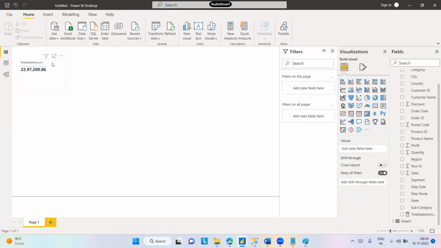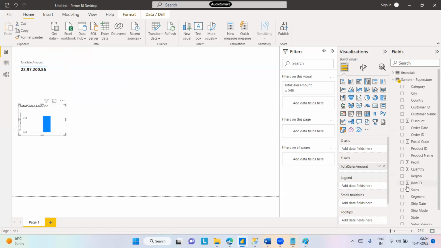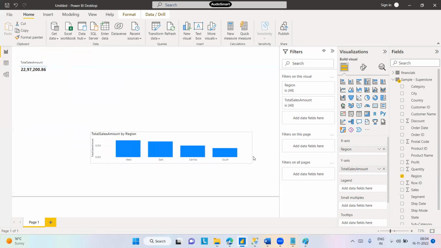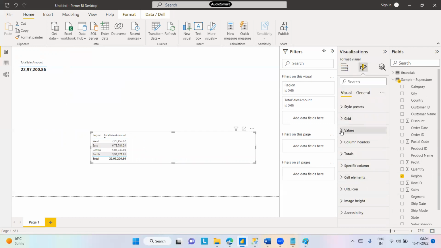Again, I will create another visual, total sales, and I will choose reason. I wanted to know the reason why sales. Again, I will convert this into a table. And if you see here, again, let's increase the size of data values.